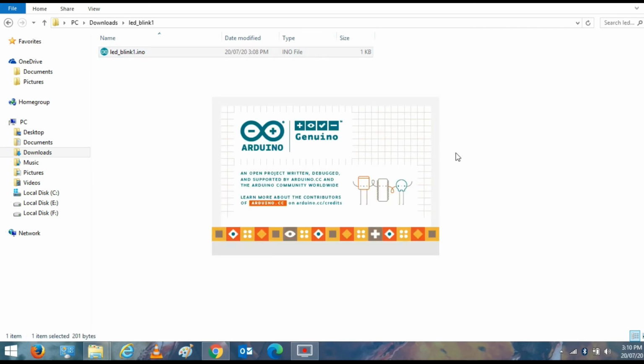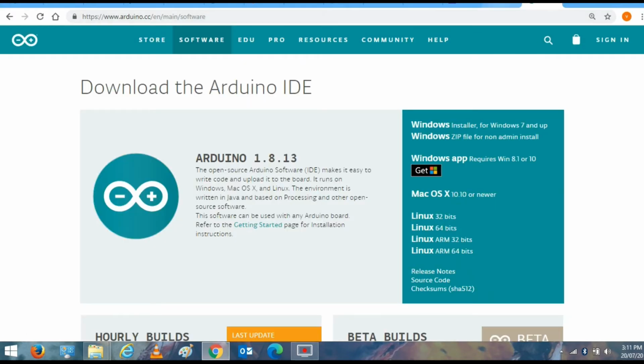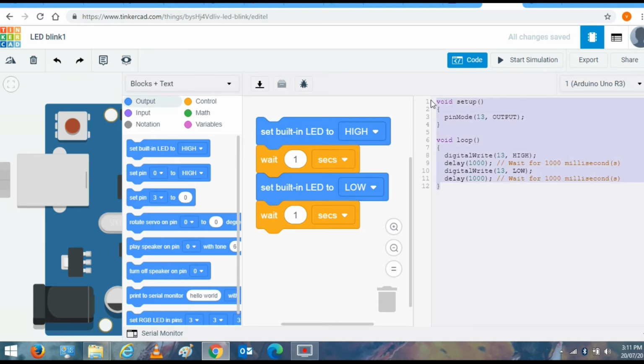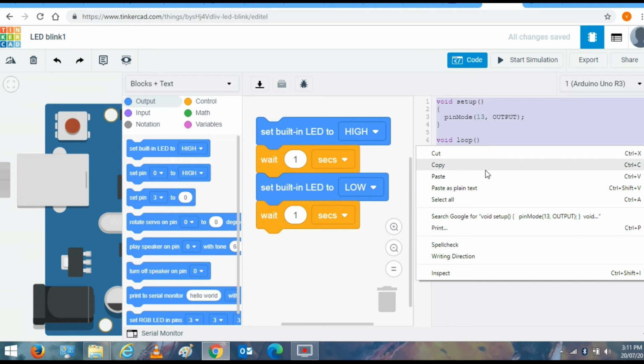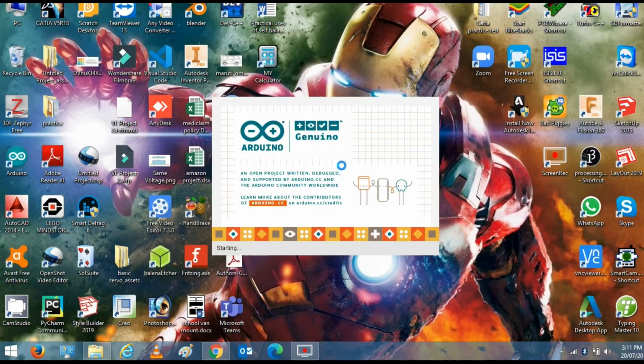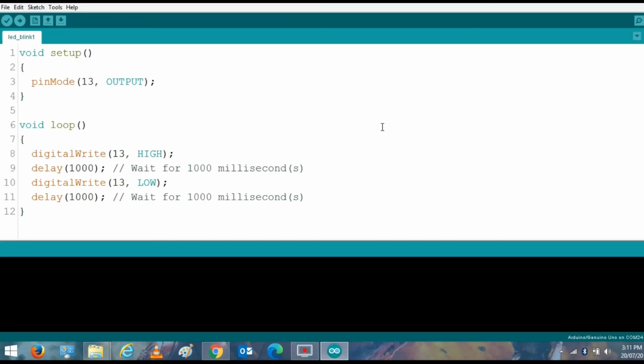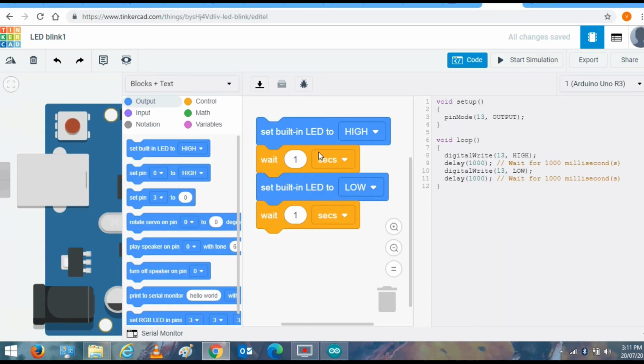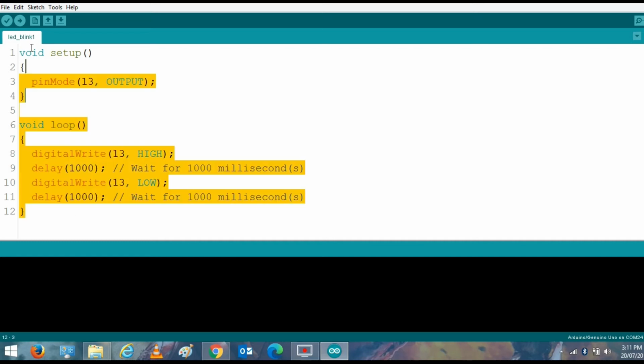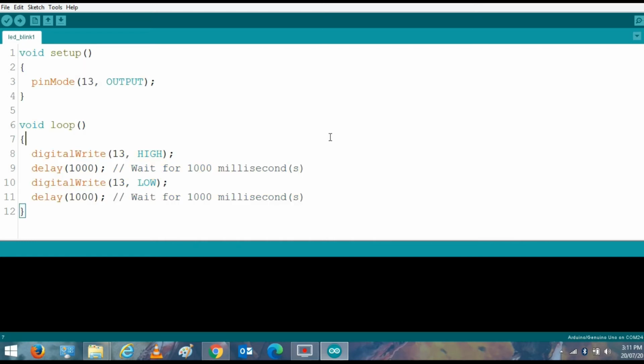After that, you can double click on this program which we have downloaded. Other way is, as I said earlier, you can right click it and then copy it, and then manually open Arduino IDE from here and then paste the program. Our downloaded file is now opened. Okay, and this has converted the block program into this text format. Now we have our program.